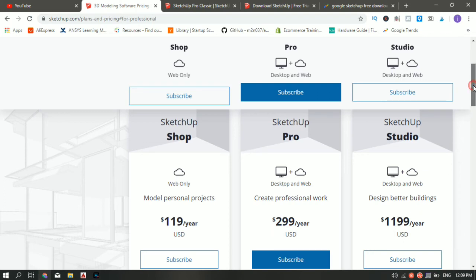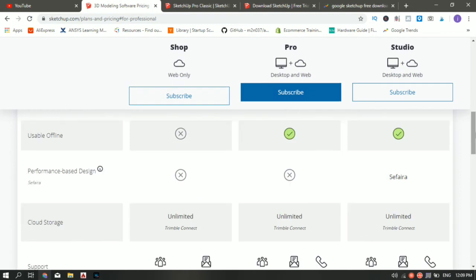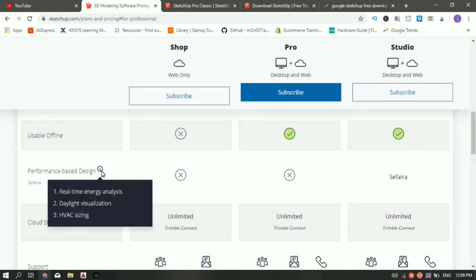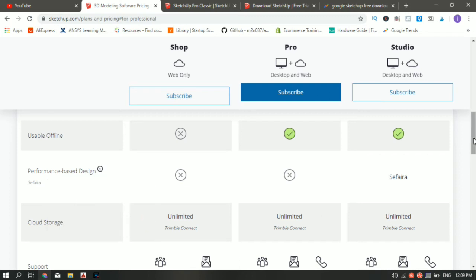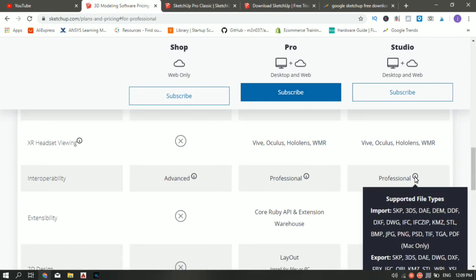And this is again a desktop and a web-based version. Here you'll have access to all the tools which SketchUp is providing. The performance-based design is also available, using which you can do the HVAC sizing, daylight visualization, and real-time energy analysis. Again, the supported file types are many. You can basically open any type of file, whether it is from AutoCAD, SolidWorks, or any other 3D model or 2D design software, and export into a whole bunch of different files.